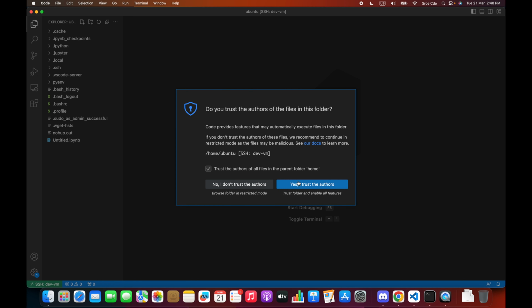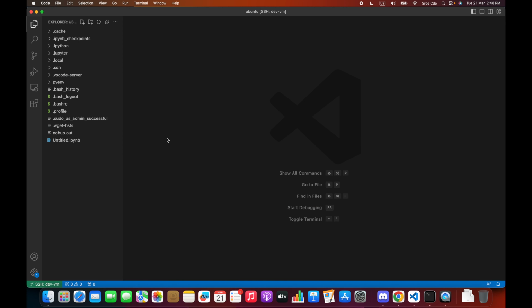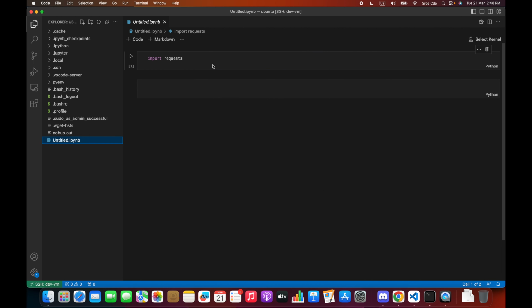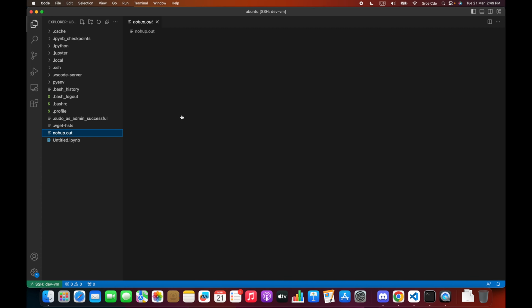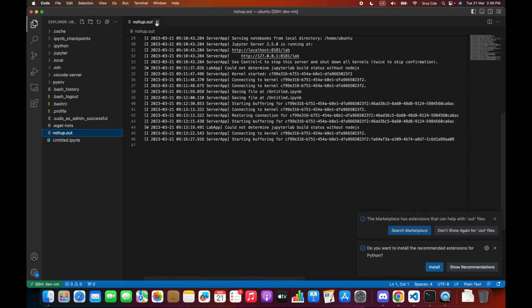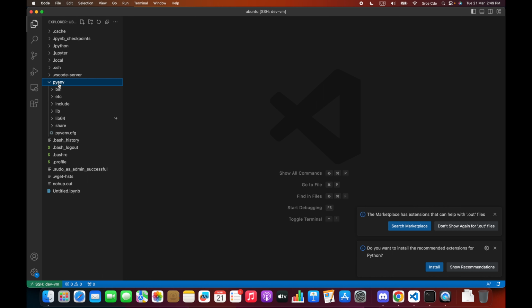I will say trust the authors. And here we are. Here we had untitled.ipynb where we did import requests. Here we have nohup.out, logs, pyenv, our virtual environment, and so on.